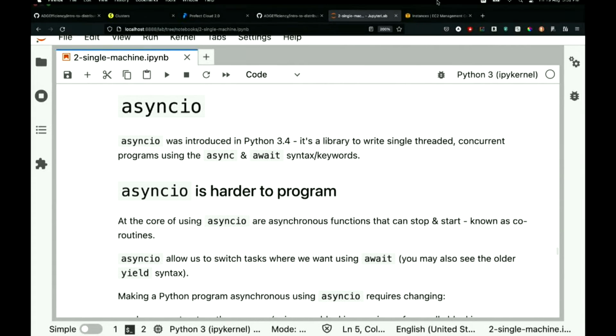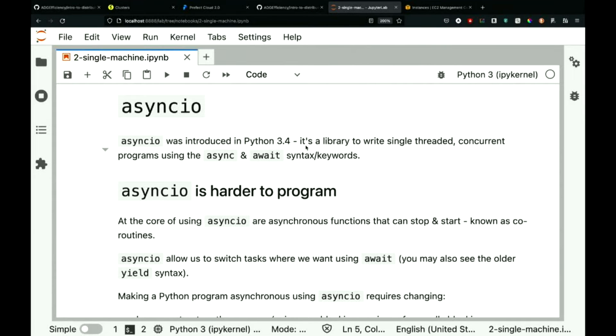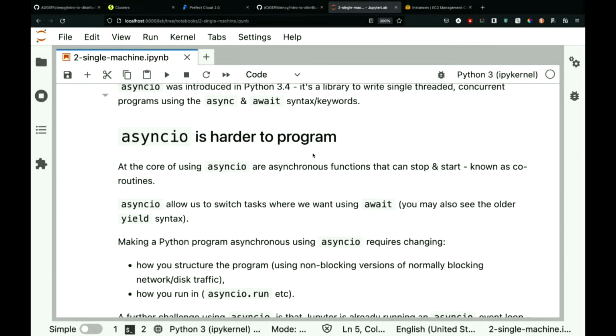Right, Async IO. As I mentioned, Async IO is a latecomer to Python. That's why threading and Async IO basically fill the same space of single-threaded concurrent computation, or asynchronous computation is the way to think about it. So unlike multiprocessing, I still use just one core, one thread, right? I'm not throwing any more hardware at the problem when I do Async IO. I find it a bit harder to program.